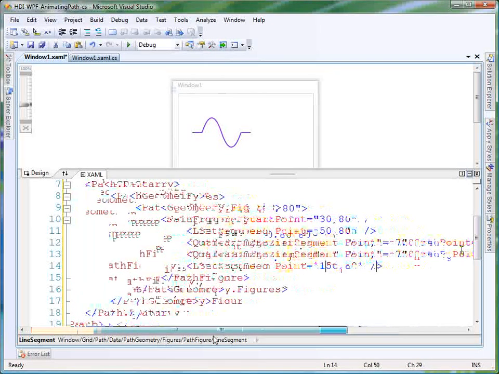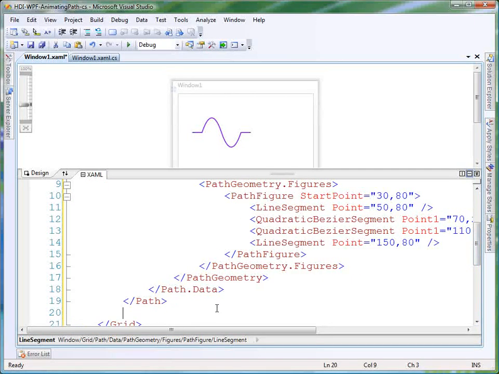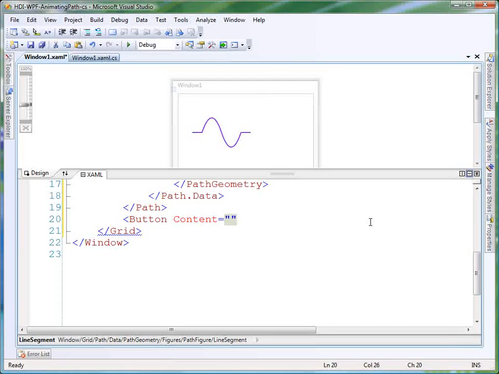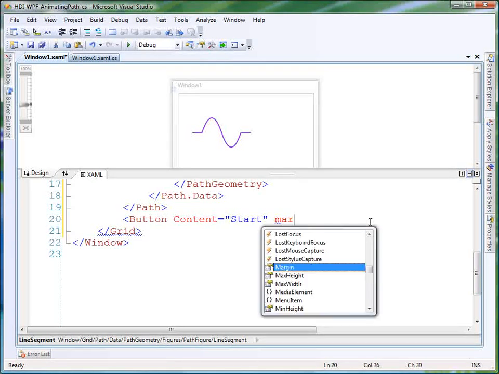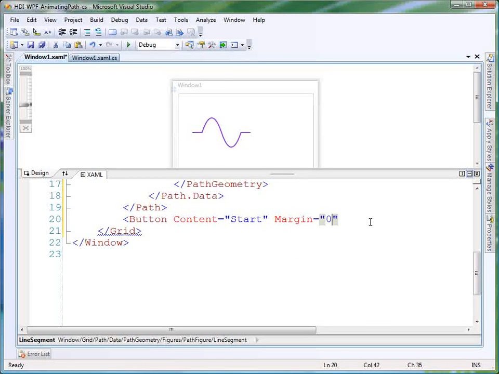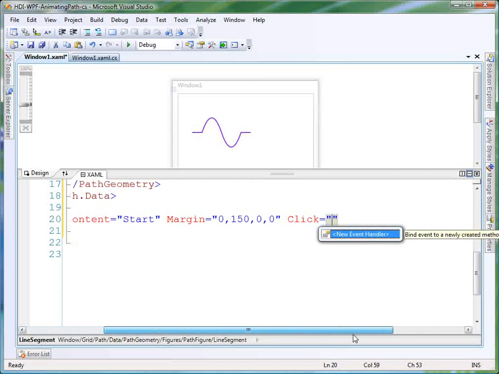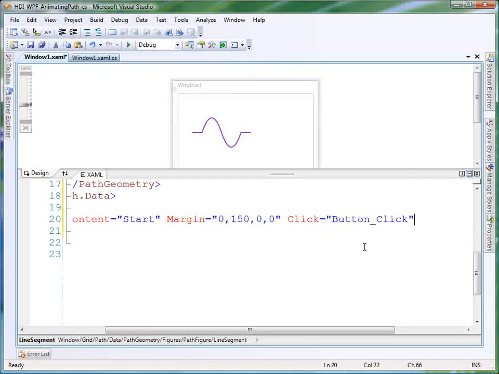So let's just go after our path. Let's put a button so we can have something to actually trigger the animation. So we'll say the content is start. Maybe we'll do a margin of 0, 150, 0, 0. That'll just be towards the bottom. And then we want a click event. And we'll use this nice new event handler. We'll double click that, and it puts an event handler here, and it'll also create that event handler in our code behind, which is really kind of nice.